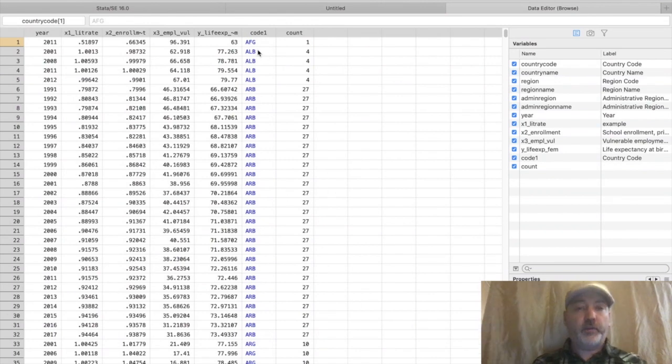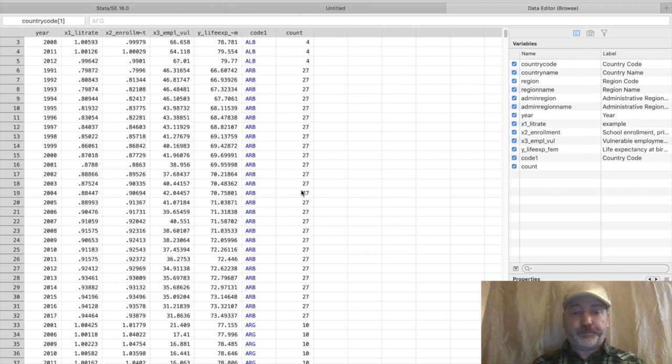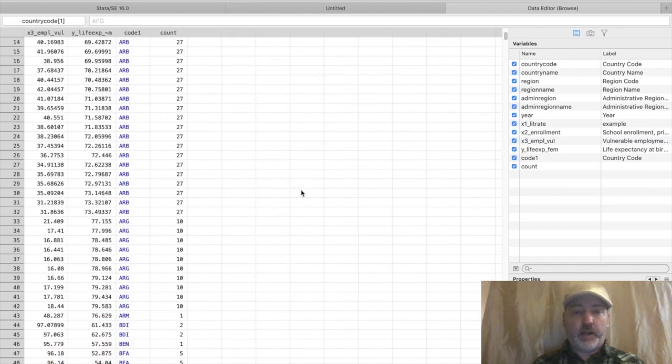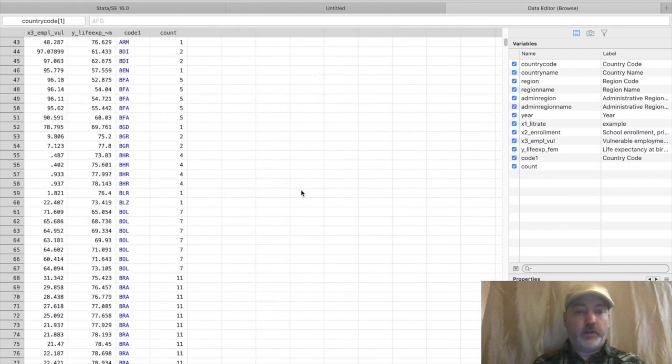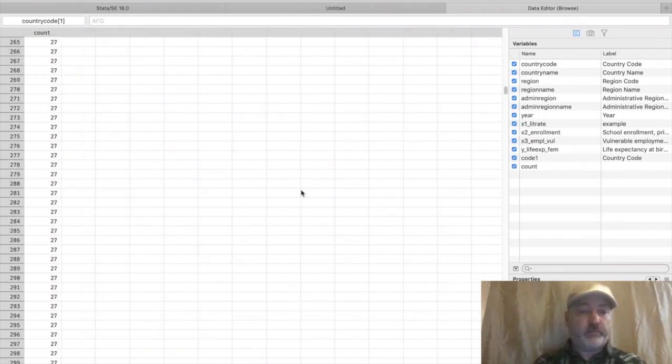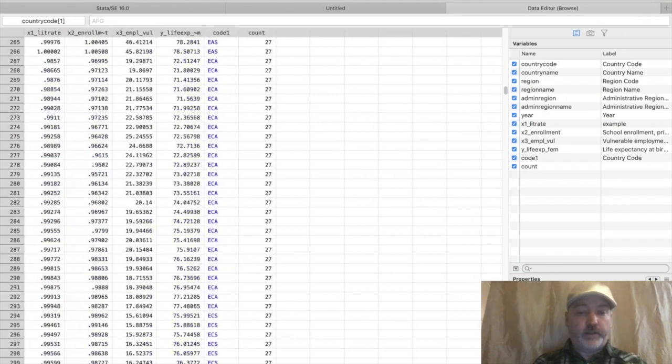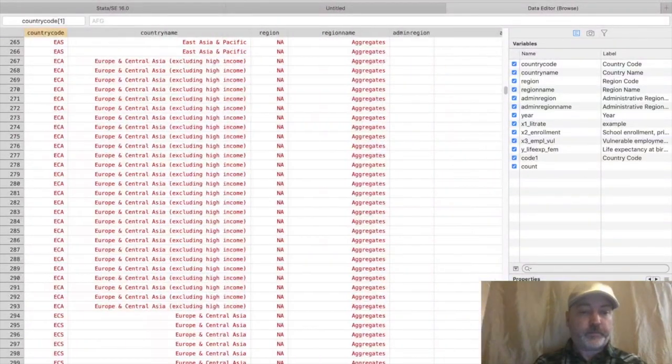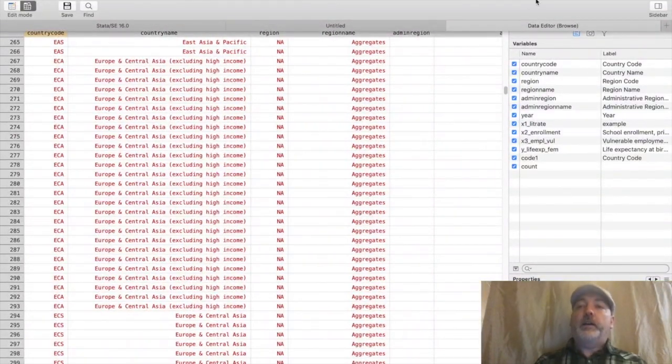So after all those observations were eliminated, Afghanistan was left with only 1 observation. Albania, 4 observations. 27, etc. So we have a lot of countries that don't have too many observations left. So now we're going to have to decide, right, what's going to be our cutoff?